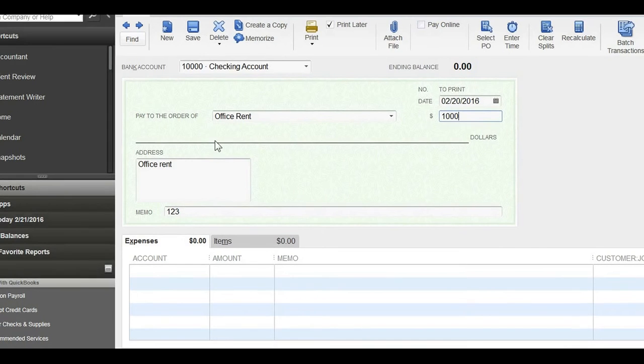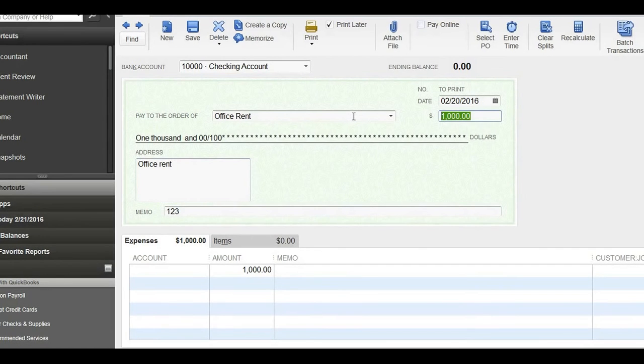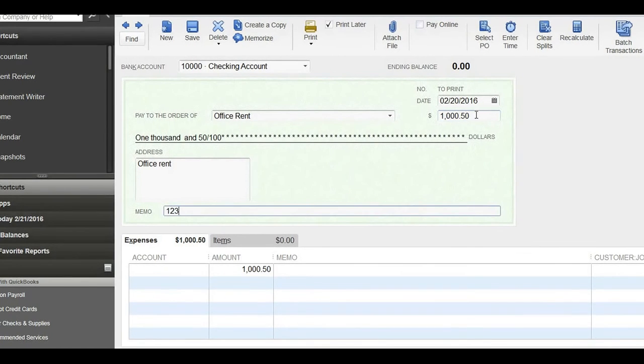I'm going to use 1,000. So after I do the number, and you'll notice it does the decimal point for me, I can put 1,000 and that does it. If I want to do cents, I can do that, and it'll put the 0 in there.